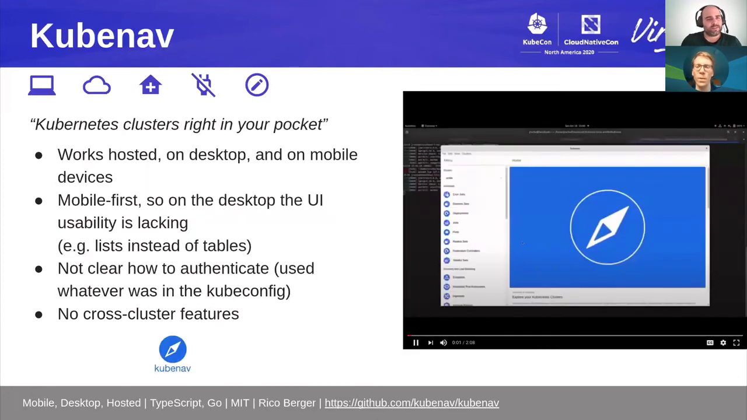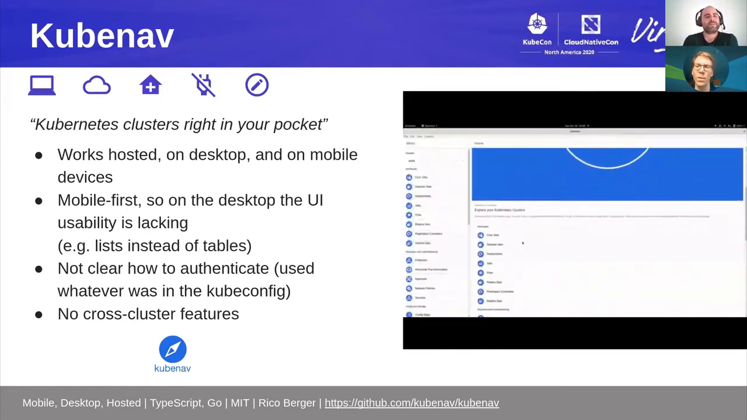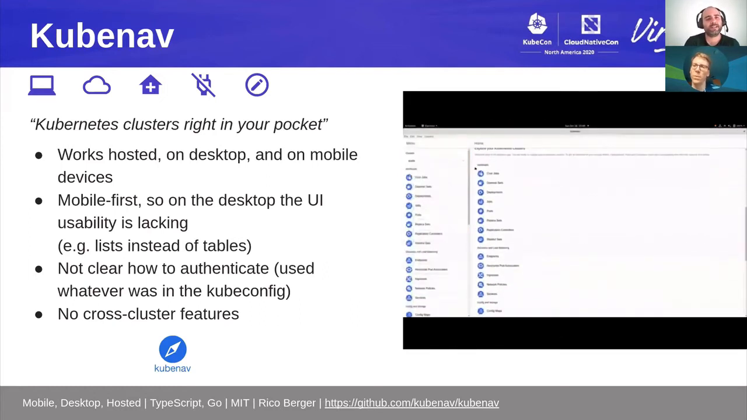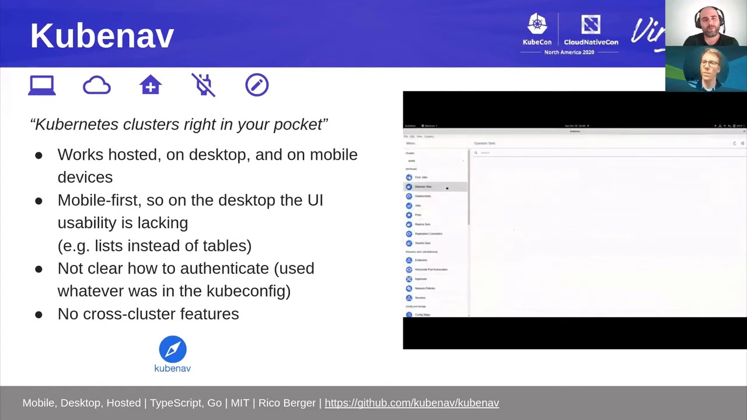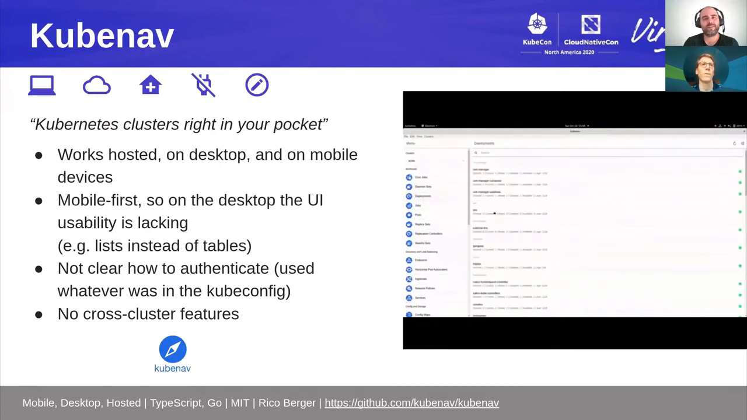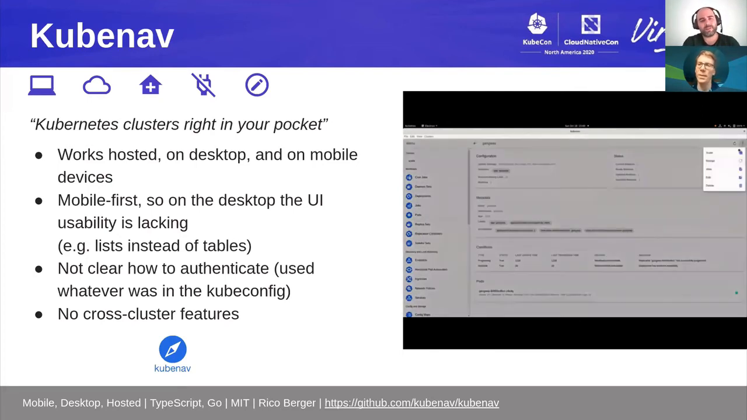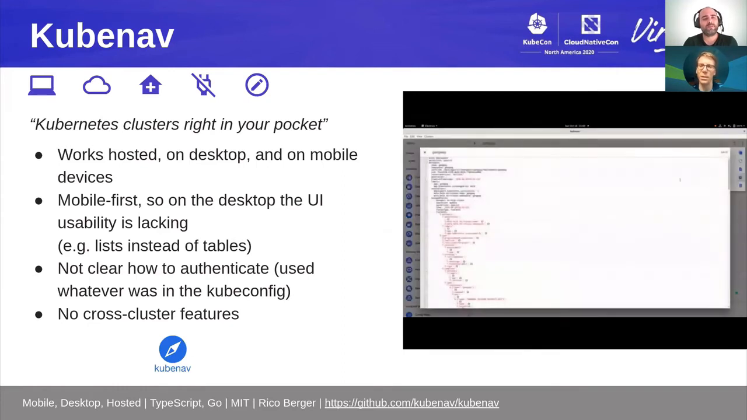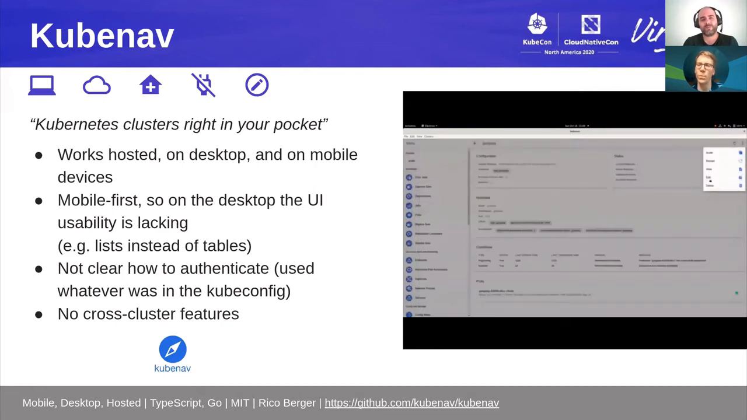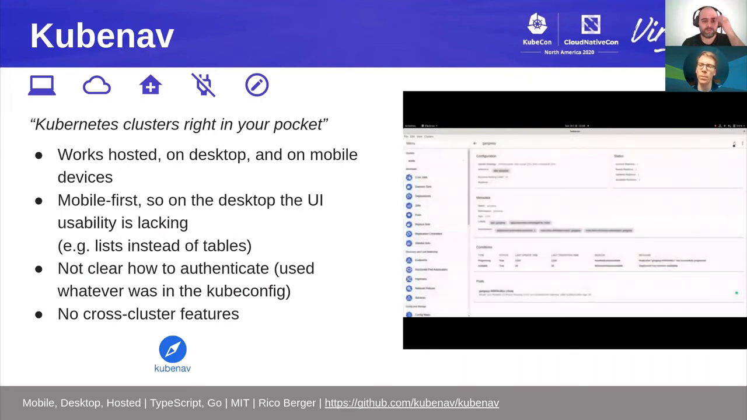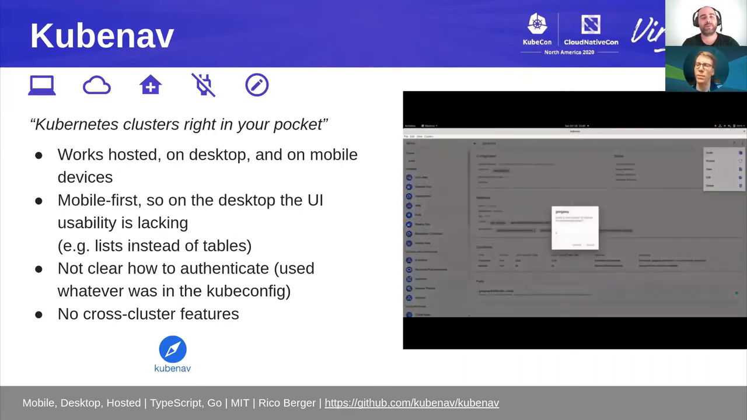And the next project is a very curious one that is different from the rest. It's called KubeNav, and this one works on your mobile phone, on your cluster, and also on your desktop, and it allows you to manage several clusters as well. I said it was a curious one, not only because it allows all this, but also because it's mobile first, in a way that, as far as I understand, they focus on the mobile experience first, and this reflects on the desktop UI.